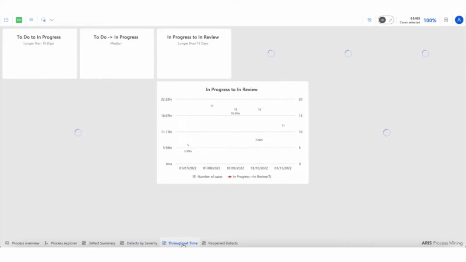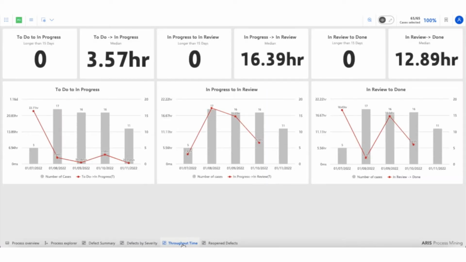Now, the other aspect for IT operations is also throughput. Throughput time is important to monitor how tickets progress through different statuses and also tells how well the team is performing. So throughput time gives you KPI information in a single view, with response to resolution clearly outlined.